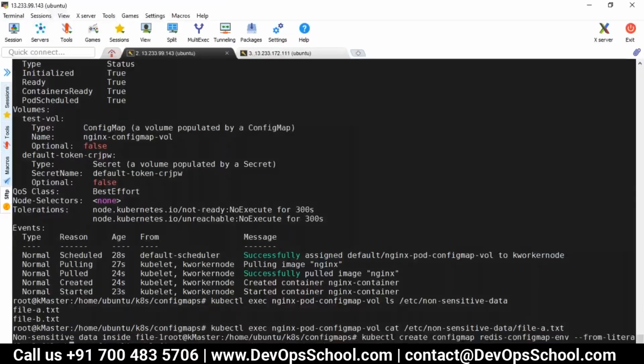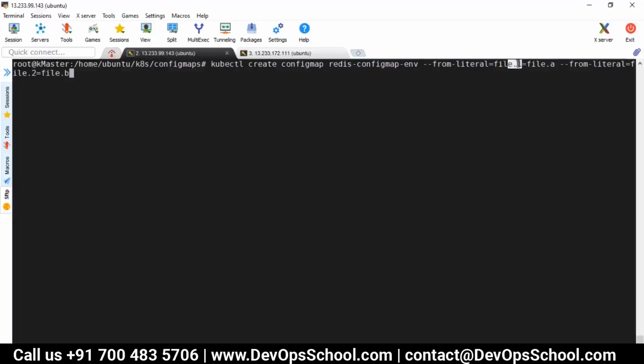So if I run the command kubectl create configmap, this is my config map name, --from-literal. Earlier it was from-file. My literal is file.1, which is pointing to file.a. Literal is file.2, which is pointing to file.b. So this is my variable and it has the value file.a. This is my another variable file.2, which has the value file.b. So I'm creating these variables.